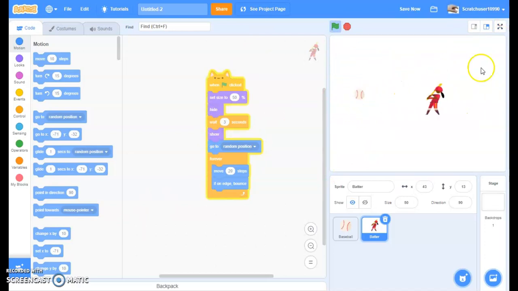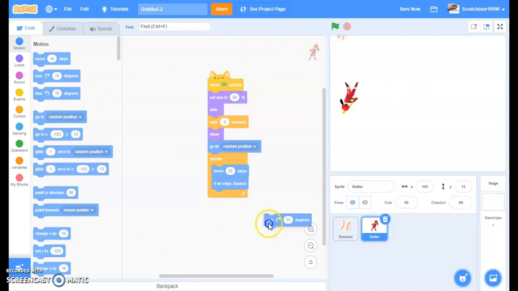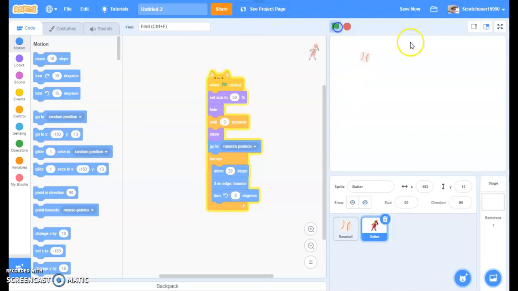But as you can see, it's just bouncing around in one direction like this. So what we're going to do is add this block, turn left this time, sorry. Make it 3 degrees. So this way it starts turning. It will move and start bouncing like that, which is a good thing. So now this is the code.